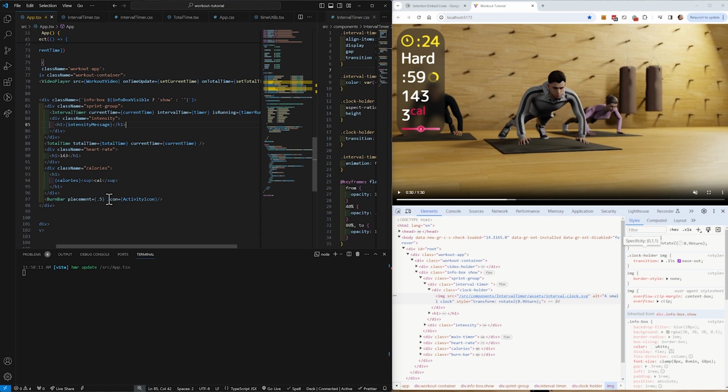Wonderful. So we're going to talk about how to hide and show the individual elements of the sprint group, but we don't want to just fade them in and out like we did with the info box. We want them to collapse away and expand dynamically to whatever content is in there.